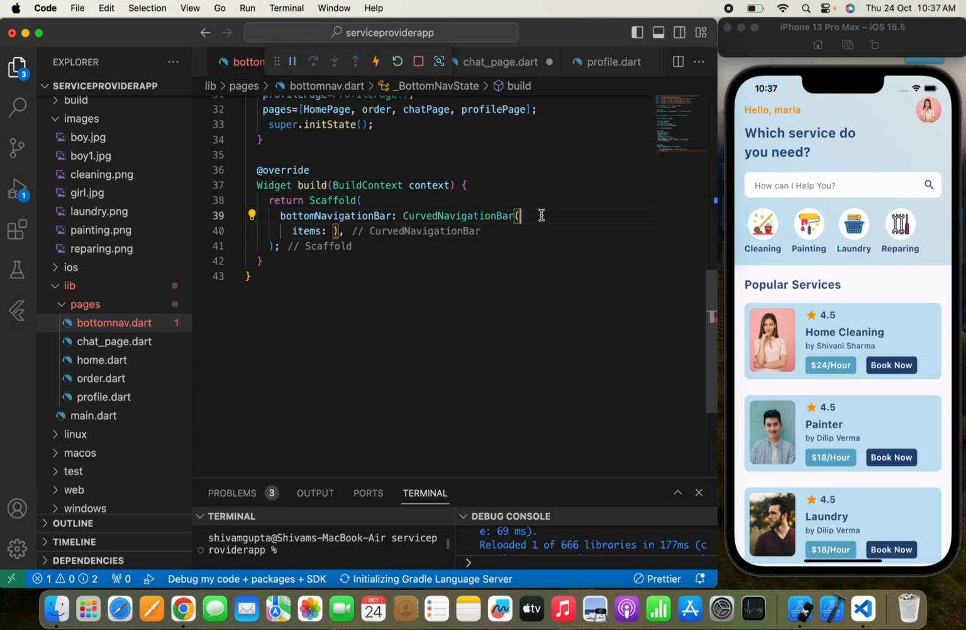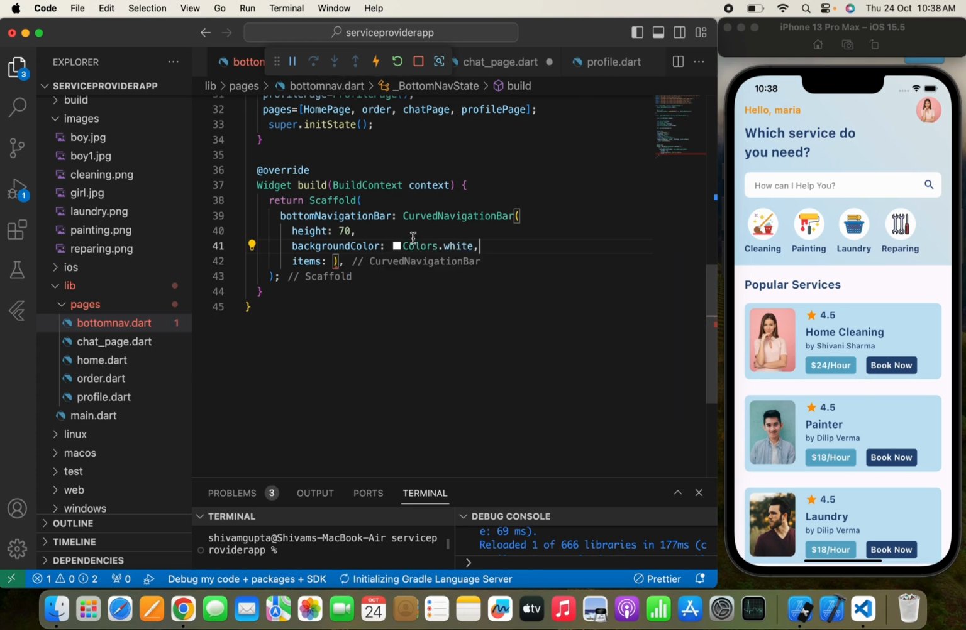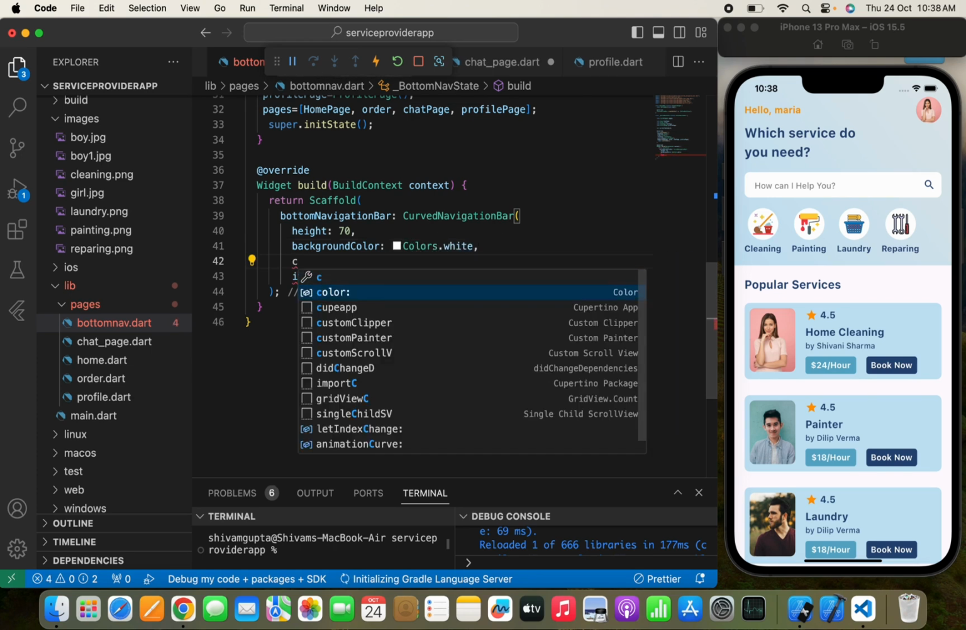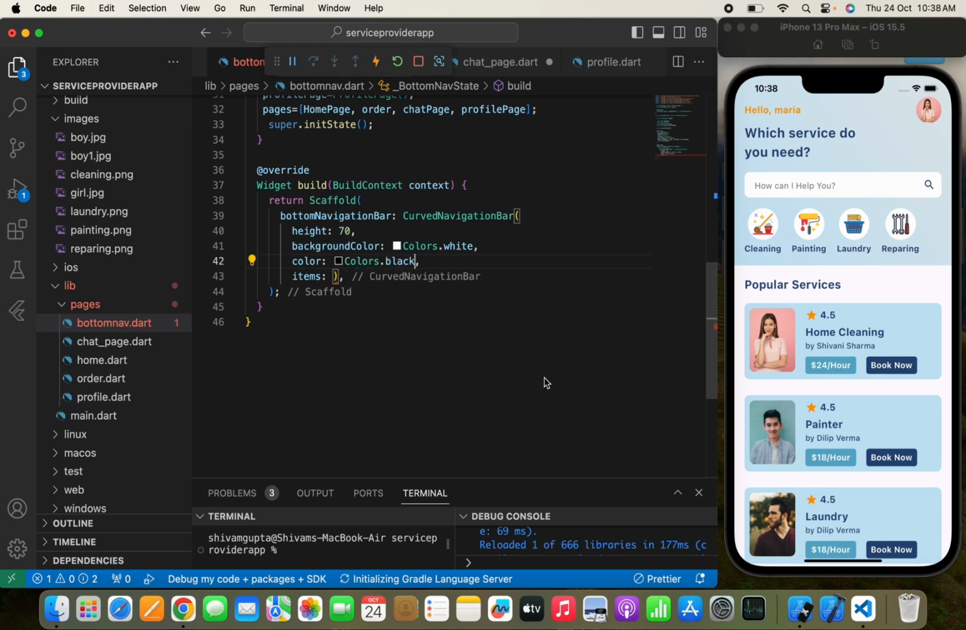So after this, I need to do one thing. First, let me pass some height. So we'll write height 70, and a background color which will be simply white. I think so white will be okay. So we'll write white. So background color will be colors dot white. Now the color that I want to show, which will be colors dot black, and animation duration.